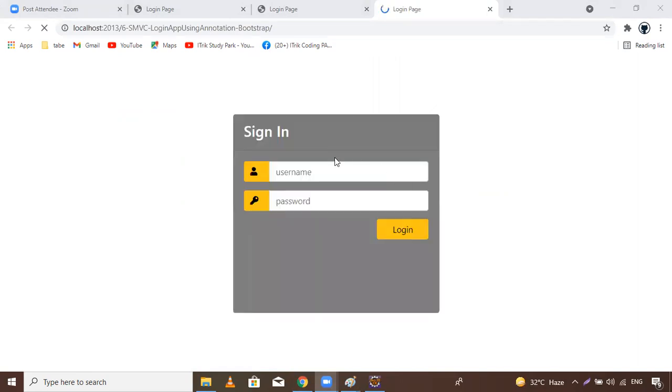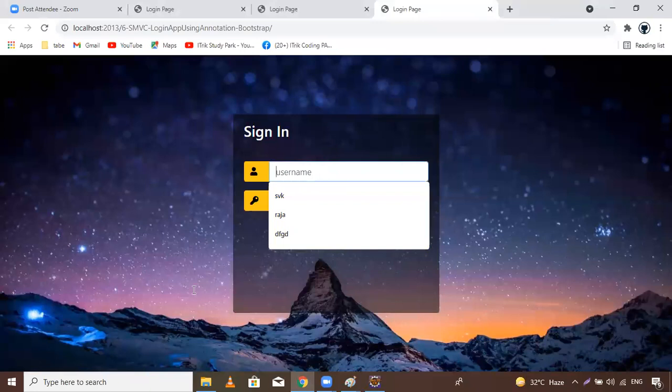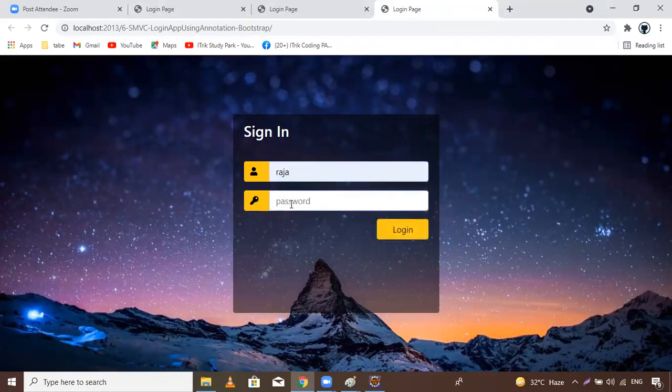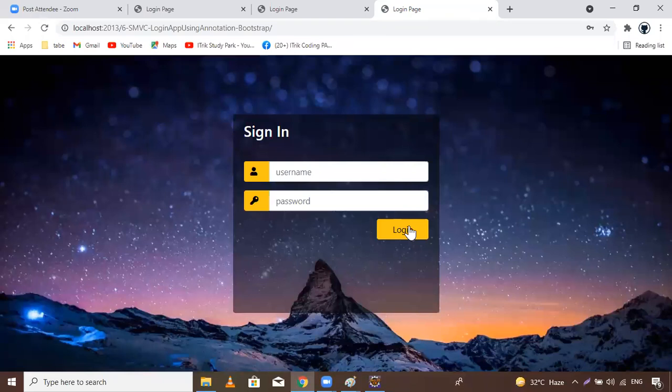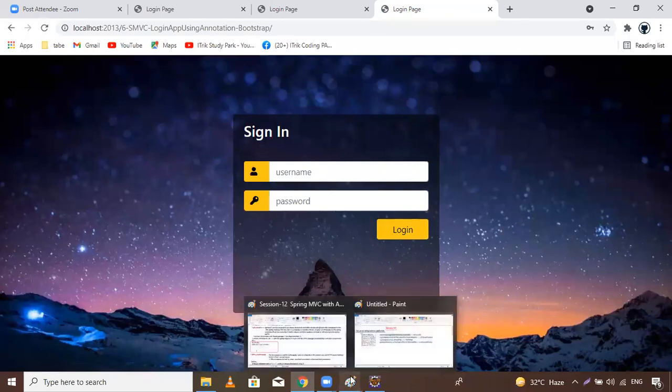Now let's try the right one. What is the user? Raja. And then just try Raja, Rani. Let's log in. The same page is coming. What happened?